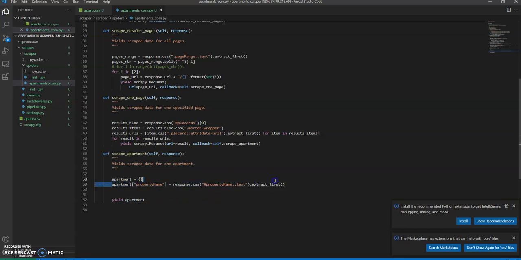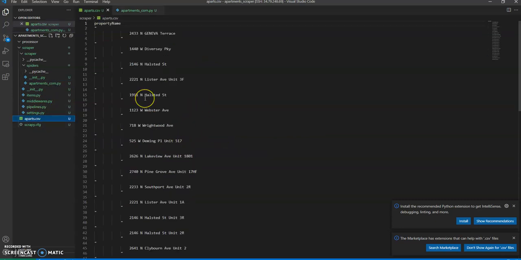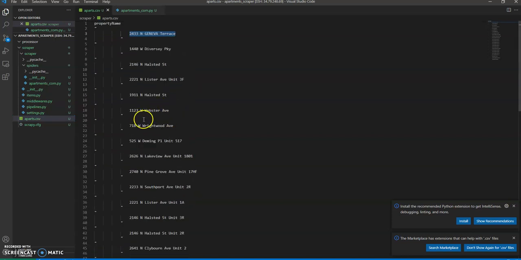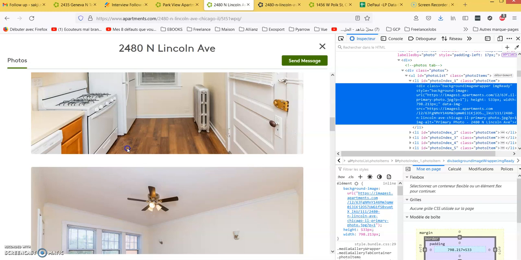So here I have just done it for the property name, but it will contain the address, number of bedrooms, and so on. And here is the first result. It's a CSV, not an Excel, so I will do a conversion. I will code the conversion after, and we have the property names. It's not already clean, but this is another step to do when developing the whole scrapper. Okay, let's go back.